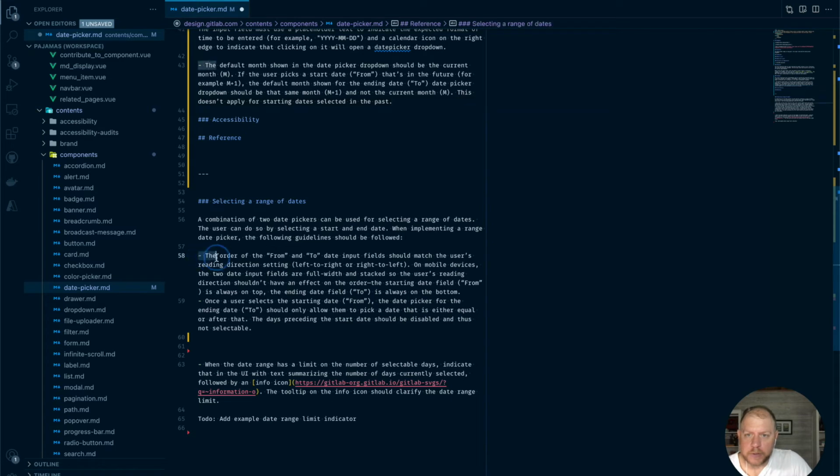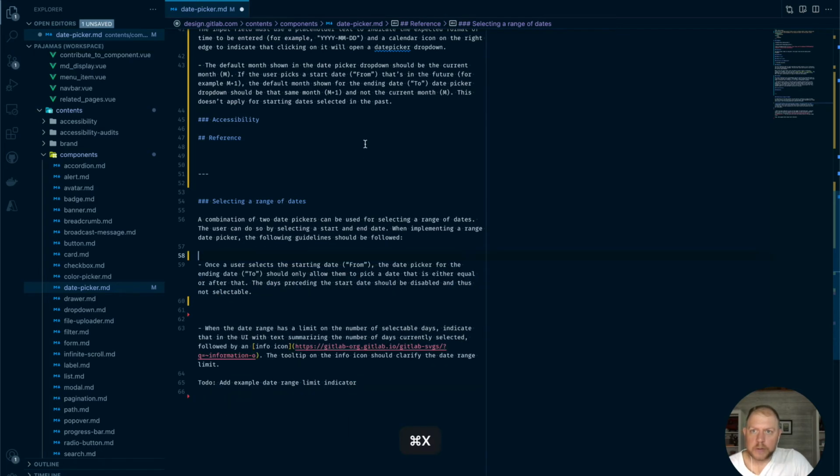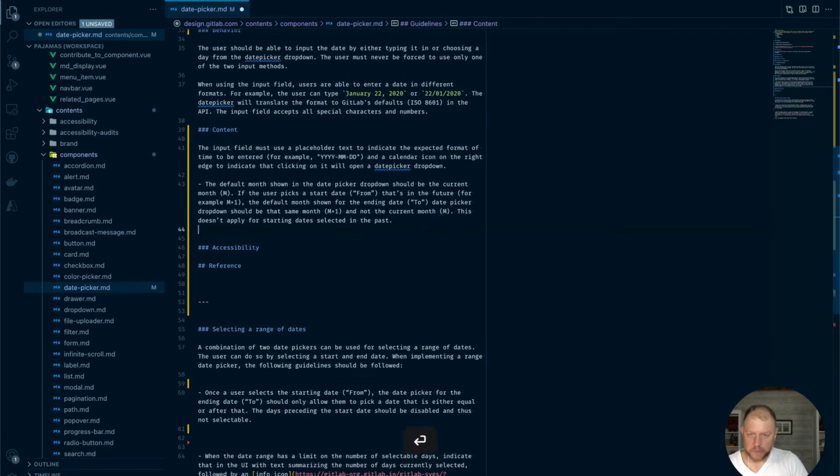Reading order, this is talking about the order of the fields. So that to me is also talking about the content because it's referring to those labels that exist there. So I'm going to put this under content as well.